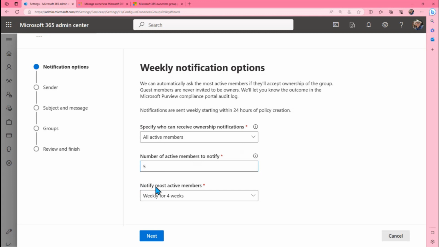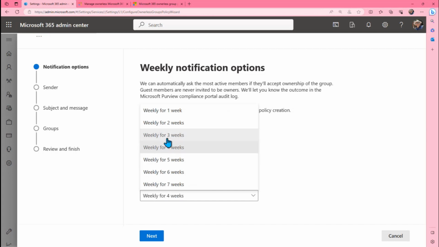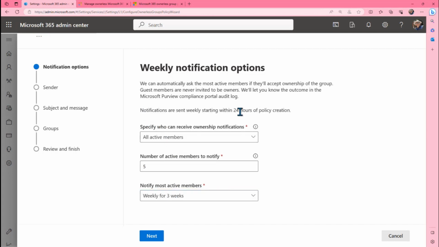Now, notify most active members weekly for 4 weeks. That's kind of tricky. Consider this, and pay attention. Notifications will be sent within 24 hours after policy activation. Let's say I activate the policy today. Users will get the first notification tomorrow. The second notification will be sent a week after tomorrow, and the third notification will be sent 2 weeks after tomorrow. So 3 notifications will be sent during 2 weeks, not 4. Just keep this in mind.